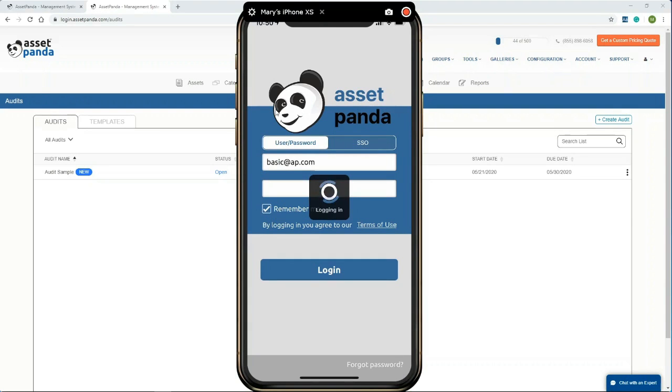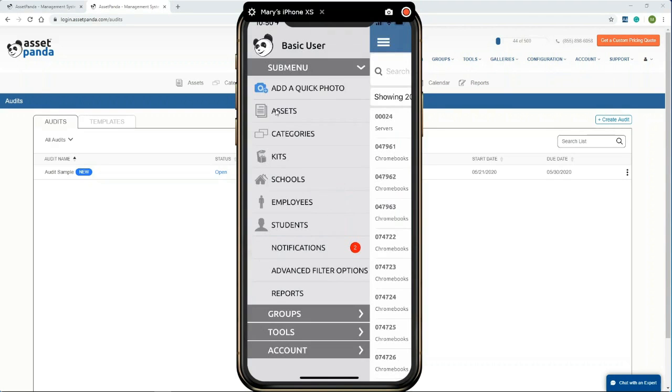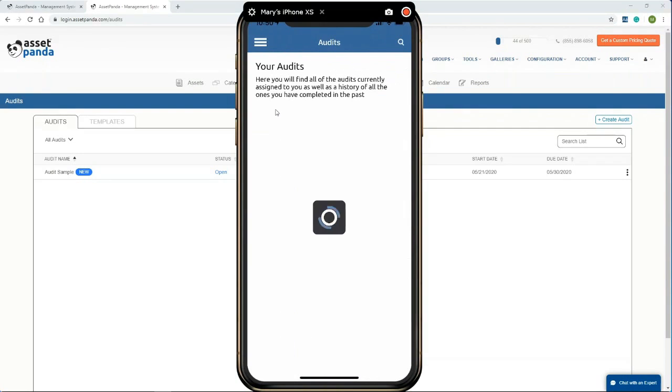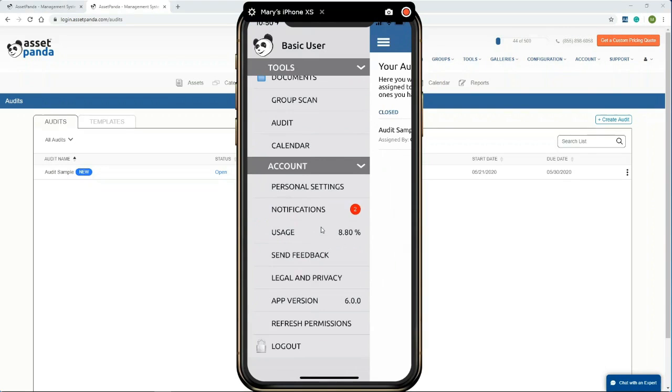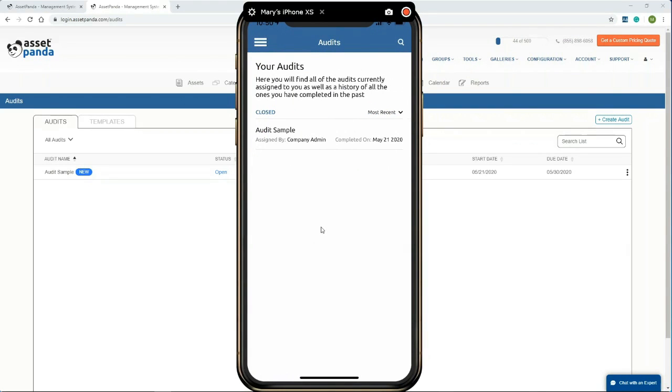So I'm just going to go into my basic user. This is a user who doesn't have permission to create or edit audits. As you can see, all they have is just their My Audits. And here, it was moved to the Closed tab. So the audit is also closed for them. If the individual option was turned on, because I closed the audit just for myself as this basic user, it will still show open. So they will need to go in and scan their portion of the audit.